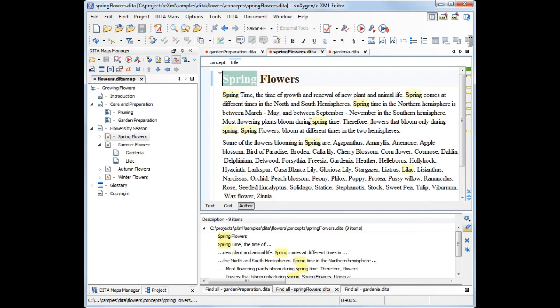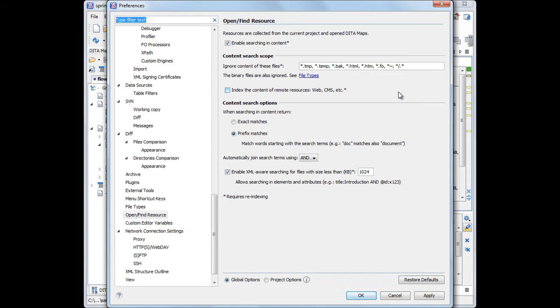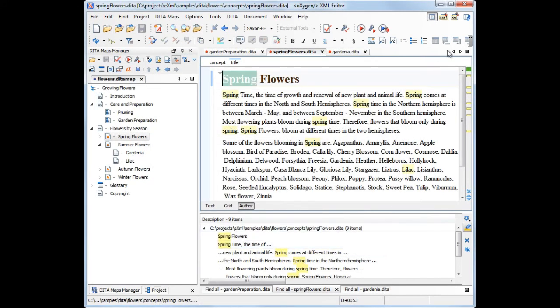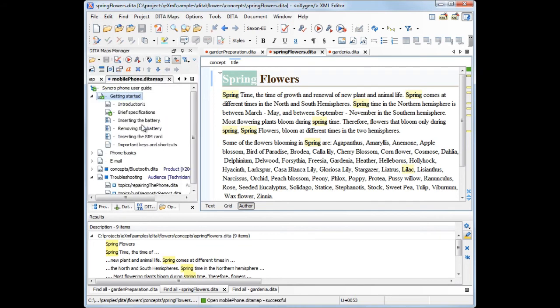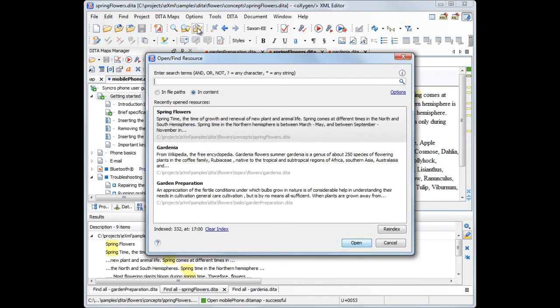You can use the intelligent search feature to search also in remote WebDAV repositories. We'll enable this option from the Open Find Resource Options page. Now we'll switch to the database perspective, where we already have configured a connection to a Microsoft SharePoint server. We are checking out the data map and open it in the Data Maps Manager view. We'll invoke the reindexing action to process the resources referred in the remote data map.